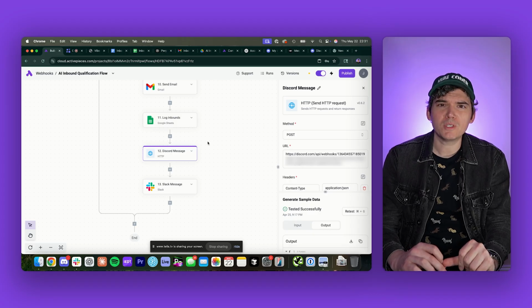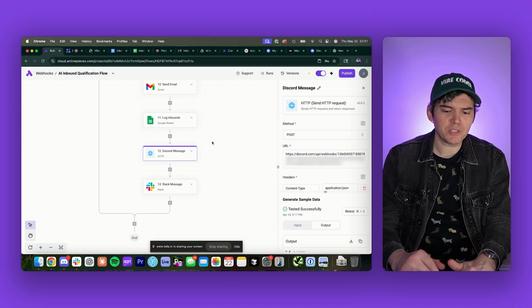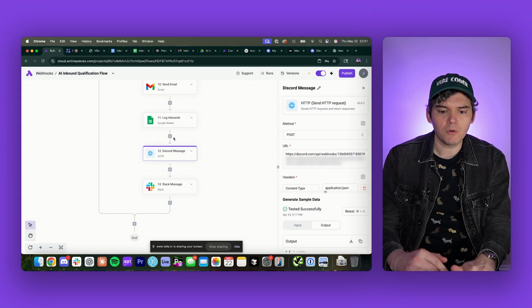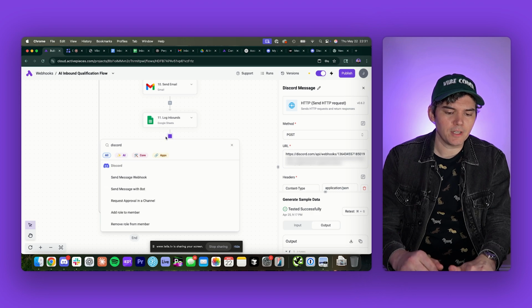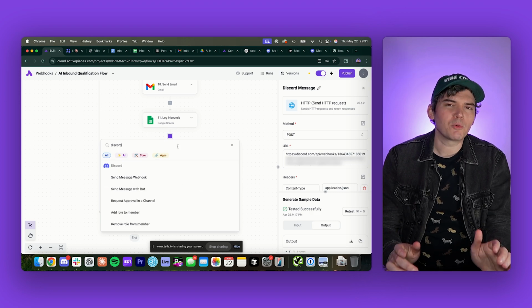Most companies use Slack, but some companies are very cool and rebellious and use Discord. And if your company uses Discord, there are a few ways to send a Discord message from an Activepieces flow. We do have a Discord step in Activepieces, but that requires using a Discord bot, and I found Discord bots pretty difficult to work with.